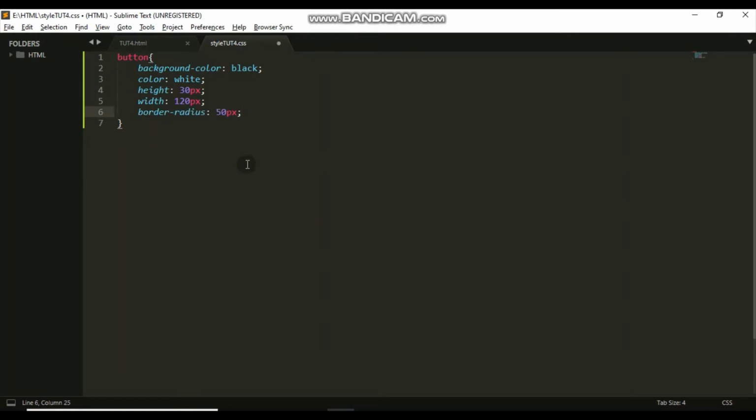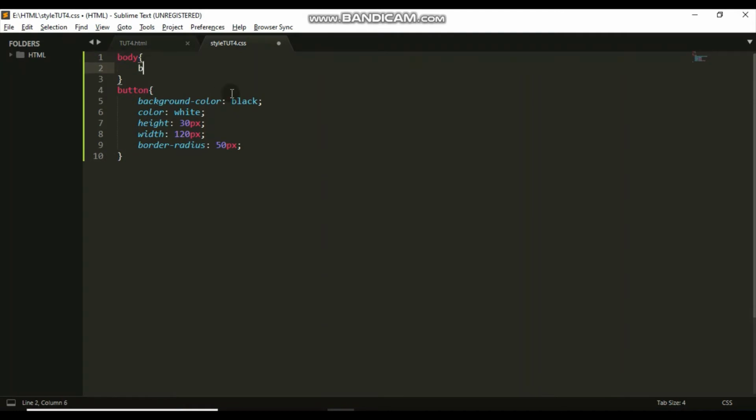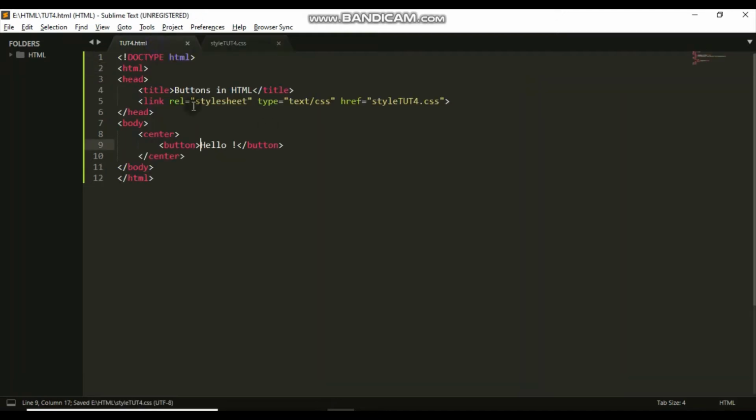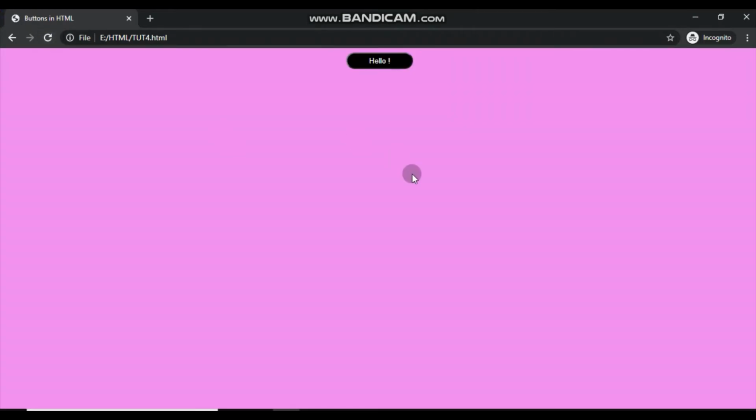Yeah, that's all. And for the body tag, I'll change the background color to violet. You can also use the hex codes instead of these color names. I'll refresh it, and we have the button here.